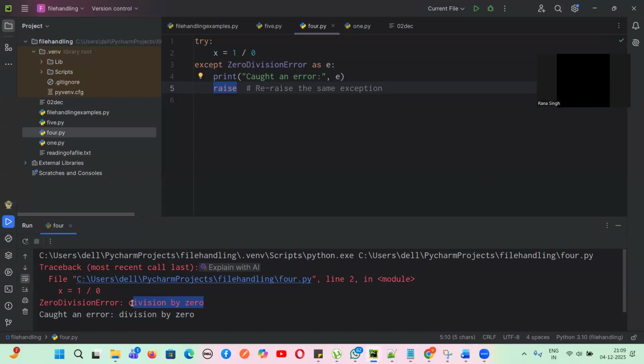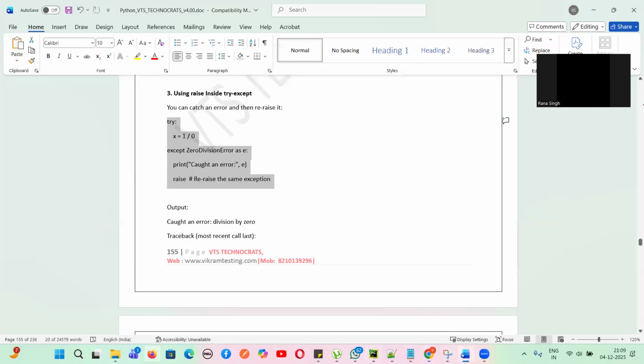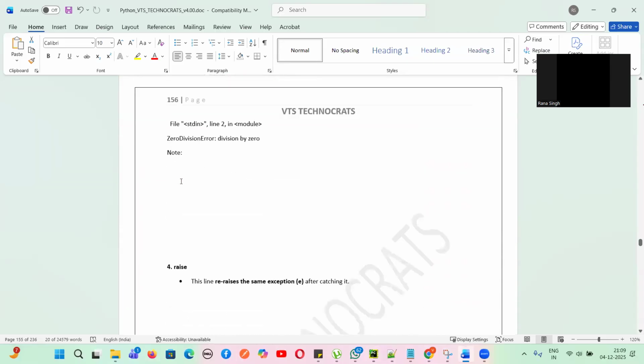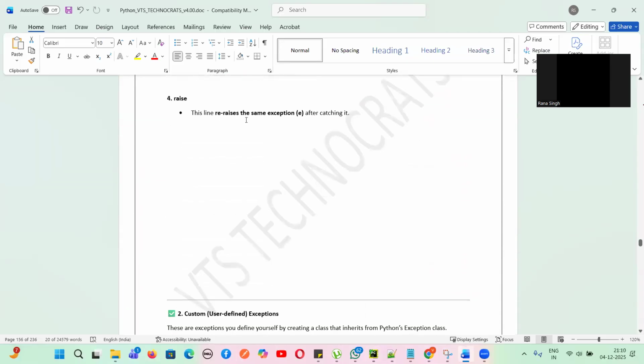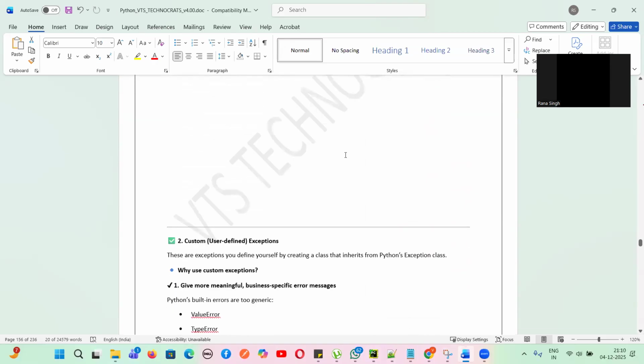To re-raise the same exception, we are using a keyword called raise. Yes or no, guys? Are you clear with this concept? So re-raising an exception we can do using a keyword called raise, re-raising the same exception after catching it.